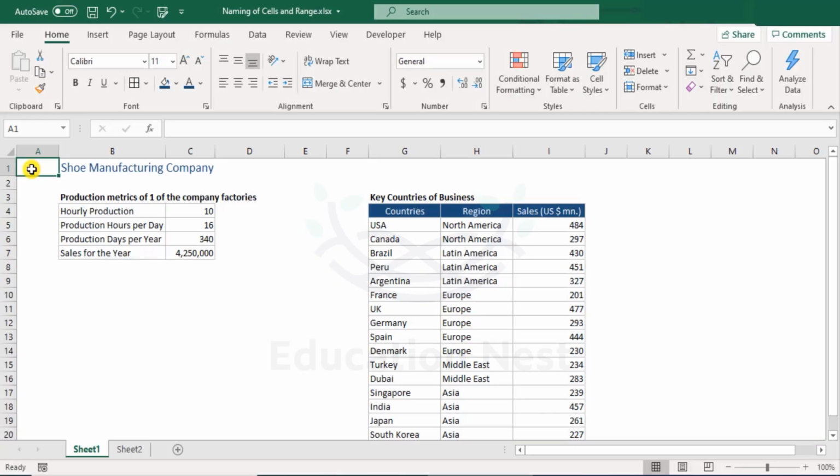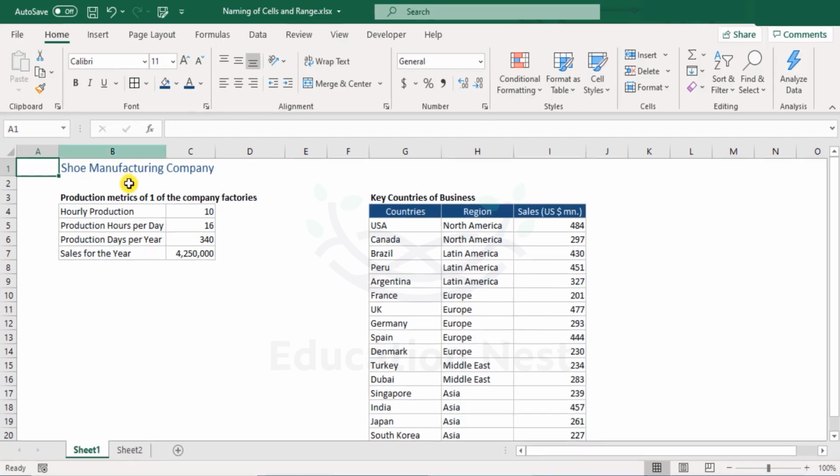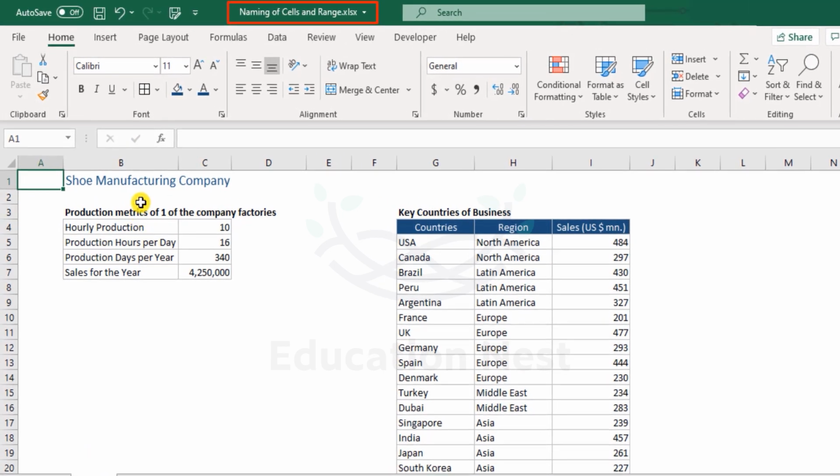Now let me introduce you to another interesting feature of Excel, which is about naming of cells and ranges. When you speak about naming of cells, think about this. Every cell has its own name. For example, the one which I've clicked on, it's A1. Over here you see it's A1. And now if I were to randomly click here, it's E14 and that's it.